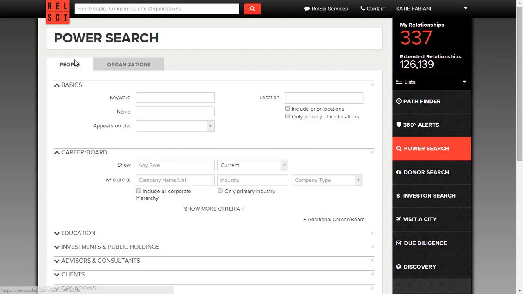So if you're looking for corporate sponsors, then you'll want to go to the Organizations tab, and you can find potential corporate sponsors through that tab. I'm going to quickly go through each of the tabs so you can see the type of information that we collect on people, and therefore you're able to search for them.